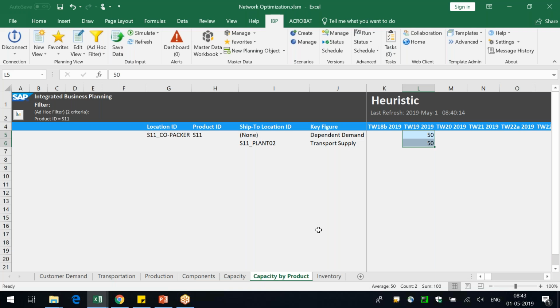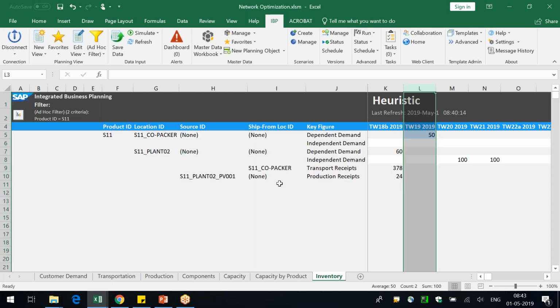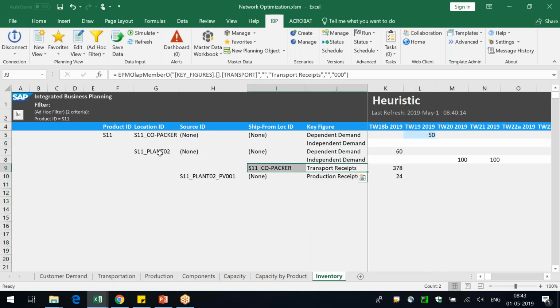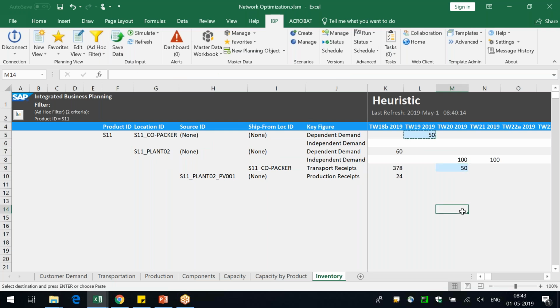But if I want to view it from a receiving location perspective, I have to visit the key figure called transport receipts. So if I come in here, you can see the transport receipts. Here the location is plant, that is the receiving location. Ship from became the co-packer. 50 would come and sit here. So that's what I want to show you guys. Any doubts in this?